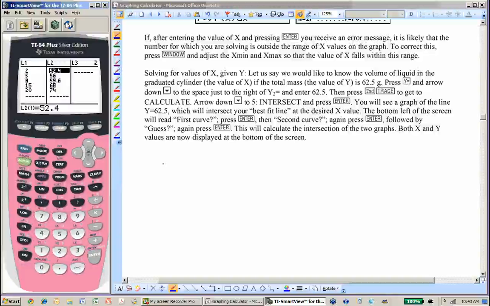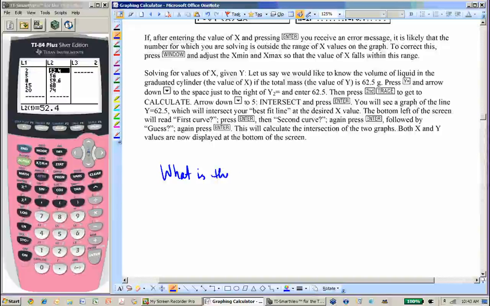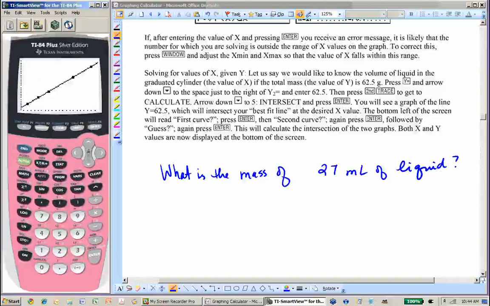So let's make up a new problem where what is the mass of 27 milliliters of liquid. I'm going to go beyond my range. I know that because I'm looking at my data. If I auto-fit it, it's auto-fit between 2 and 20. That's that picture we're looking at. But if I go zoom and choose out, which is item 3, it appears nothing really happens. But when you hit enter, look at what you get.